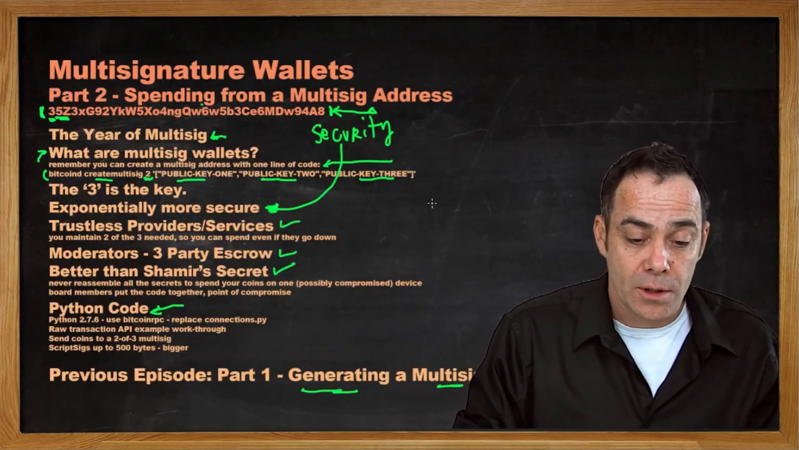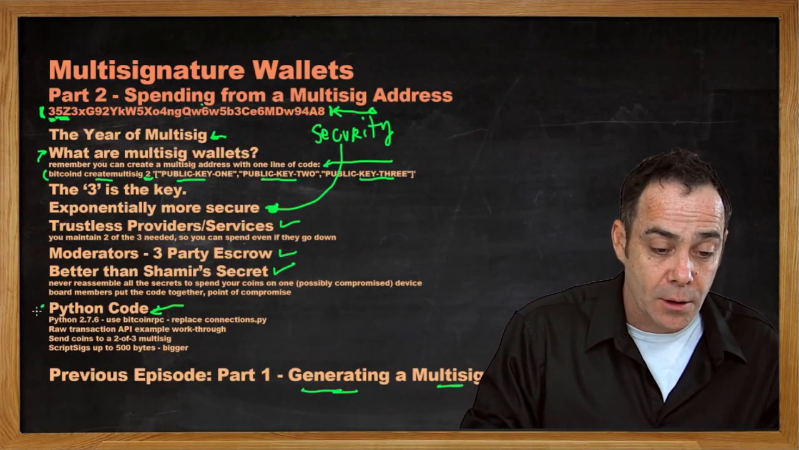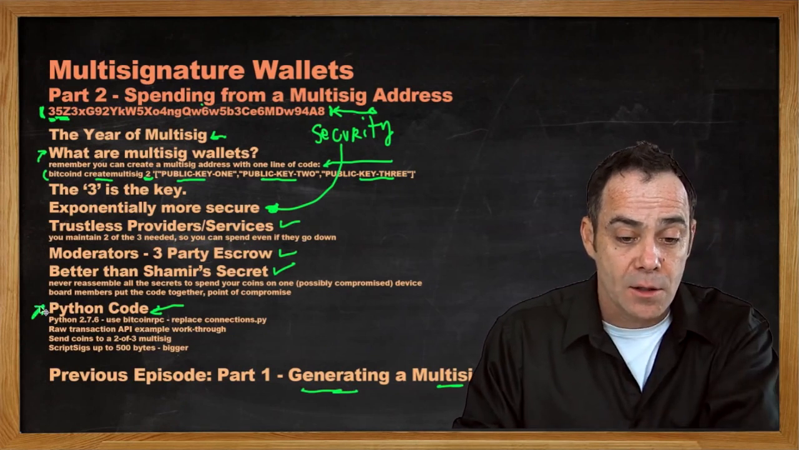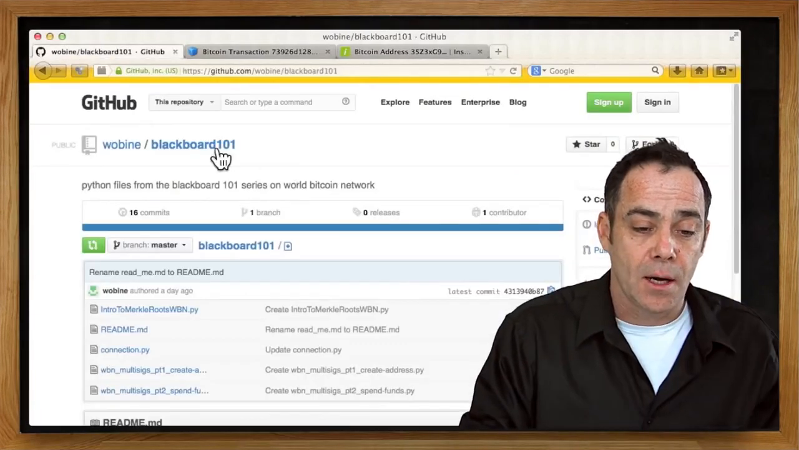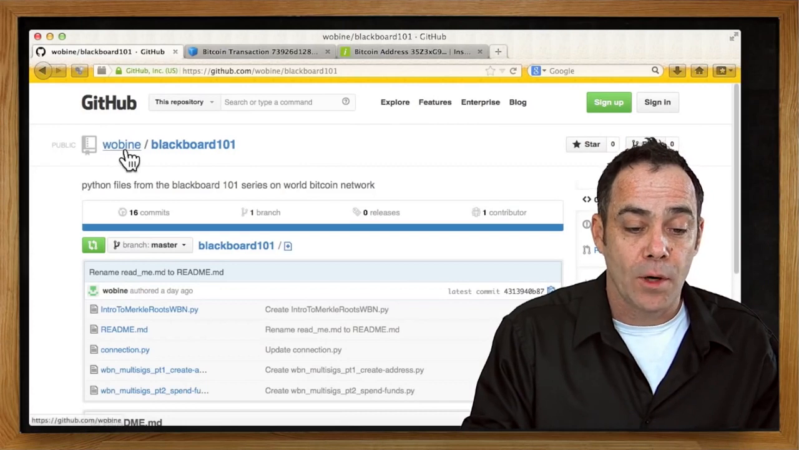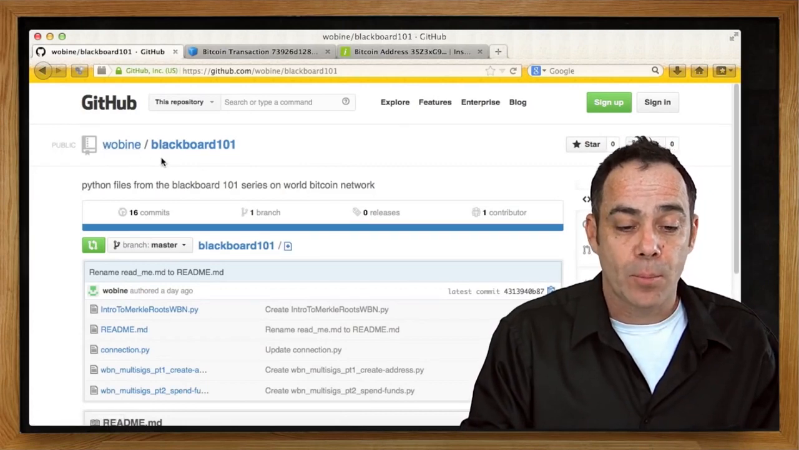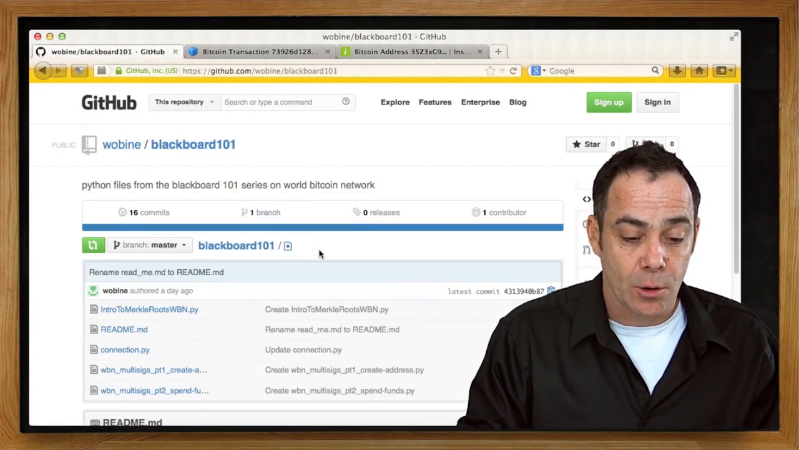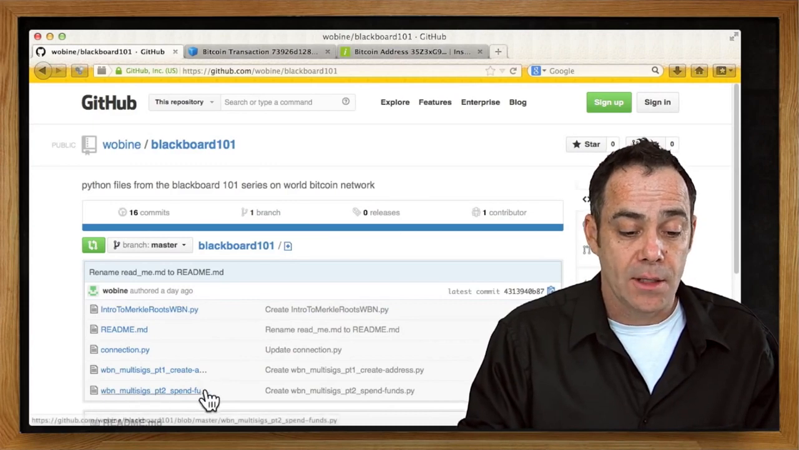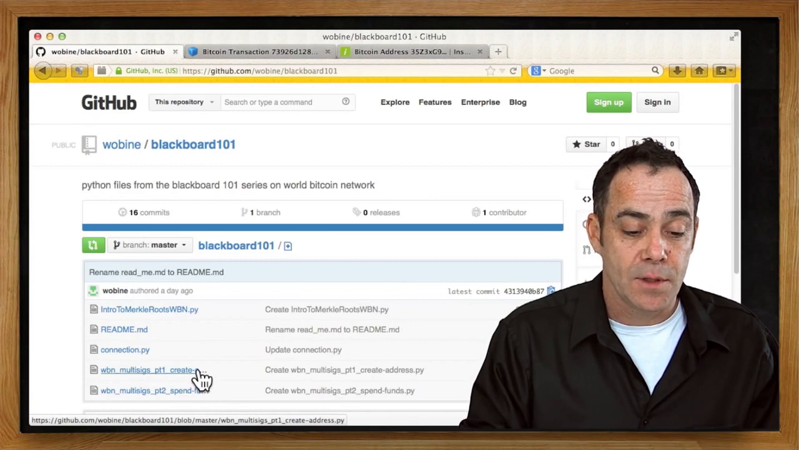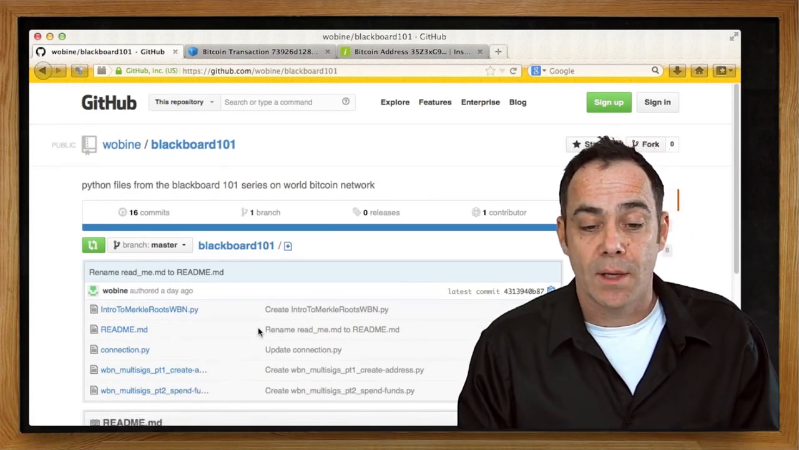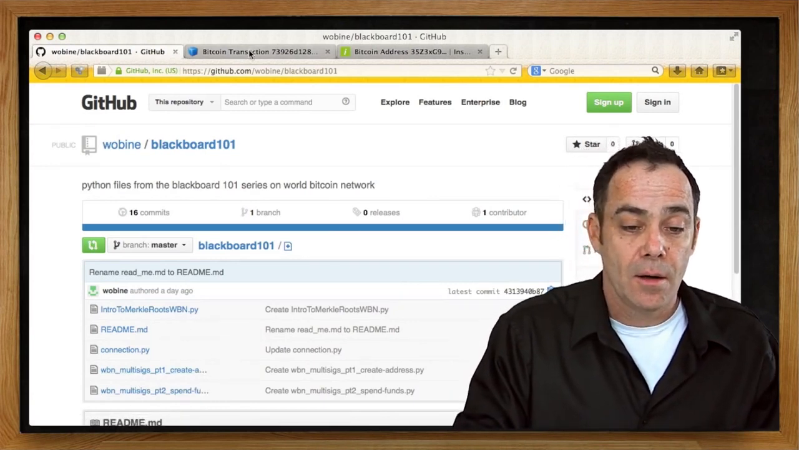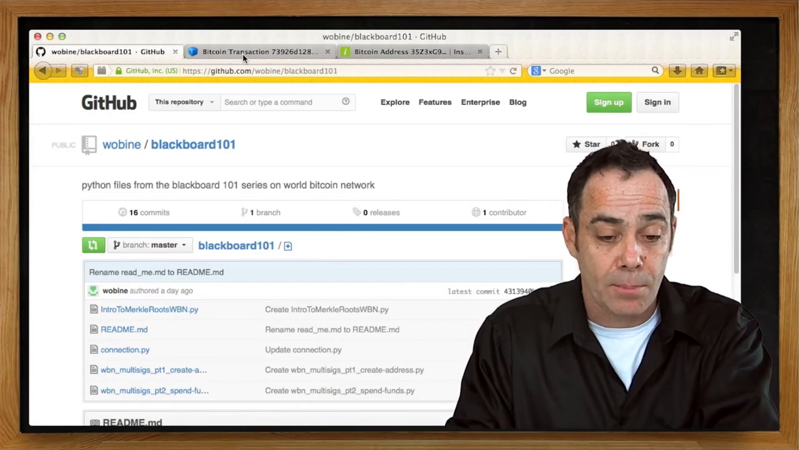So we're going to dive into this code, the Python code, and again, you can find this code on our little GitHub repository, World Bitcoin Network, WOBEAN, Blackboard 101, and this particular code will be found down in WBN Multi-Sigs Part 2. Yesterday's code is there, and if you've seen some of the other videos, we'll be posting more of that stuff in there. Okay, so let's get busy. Let's pull up that code.